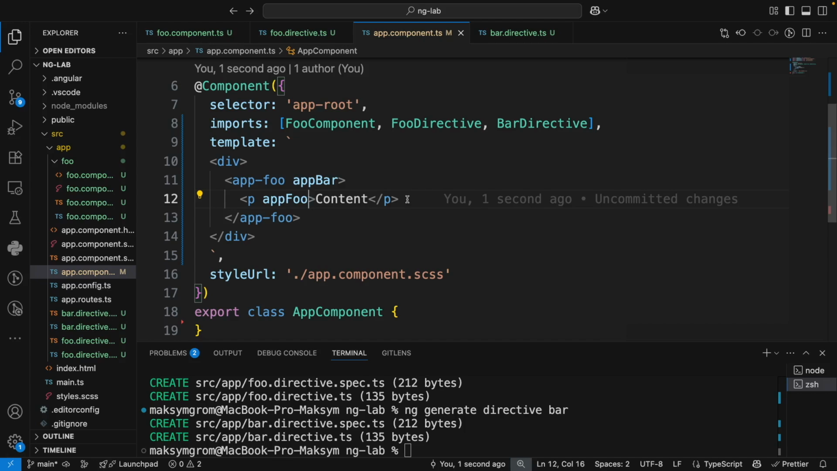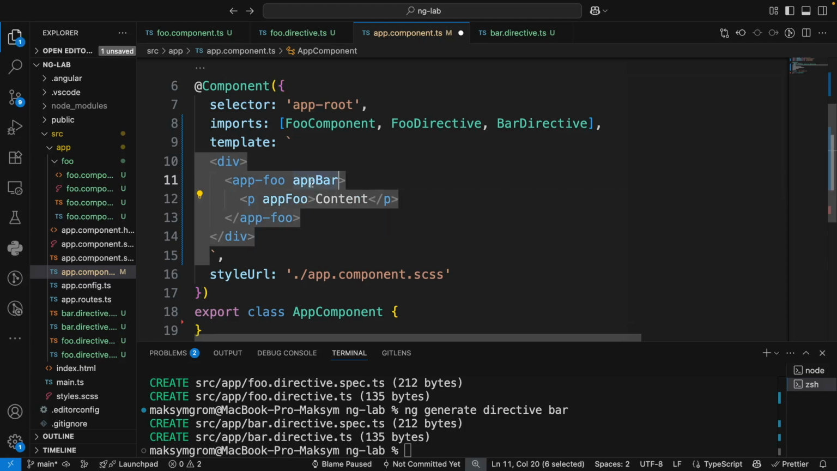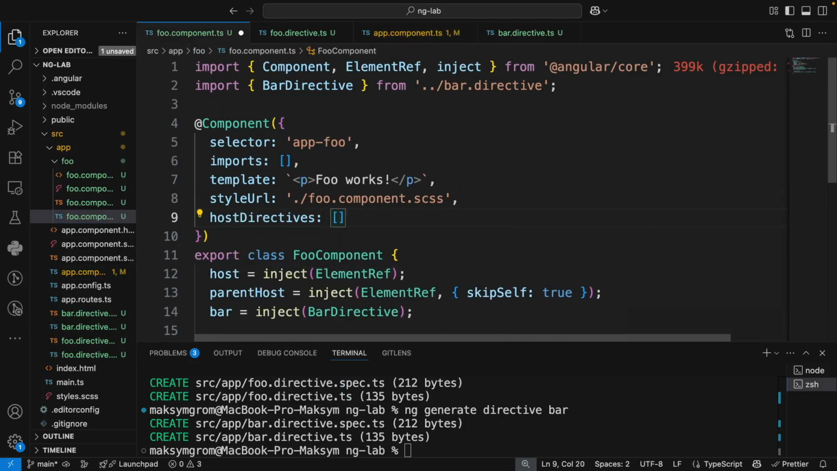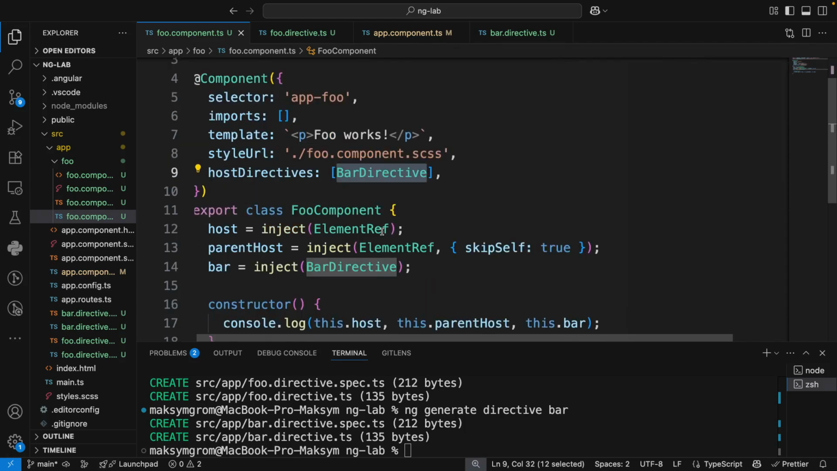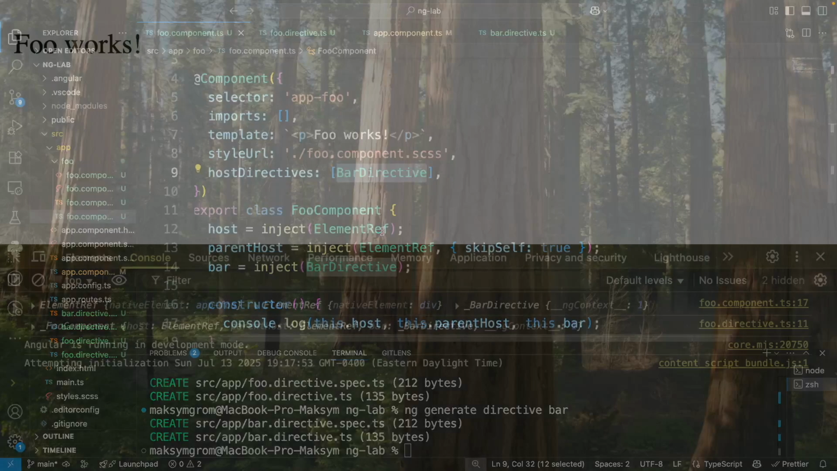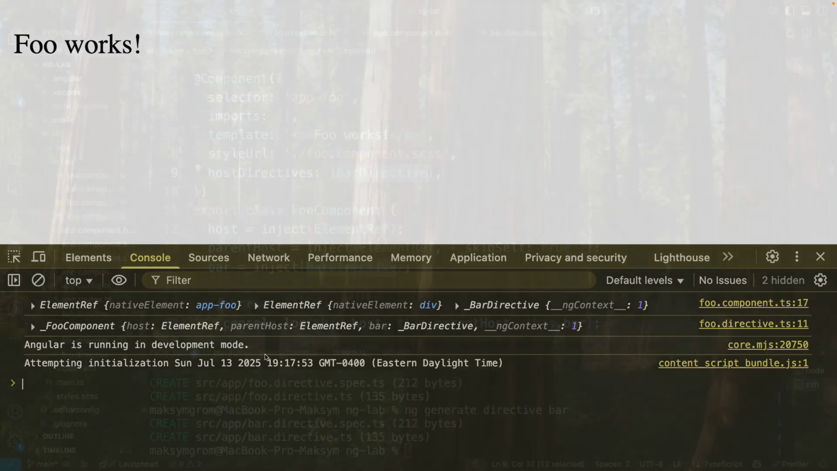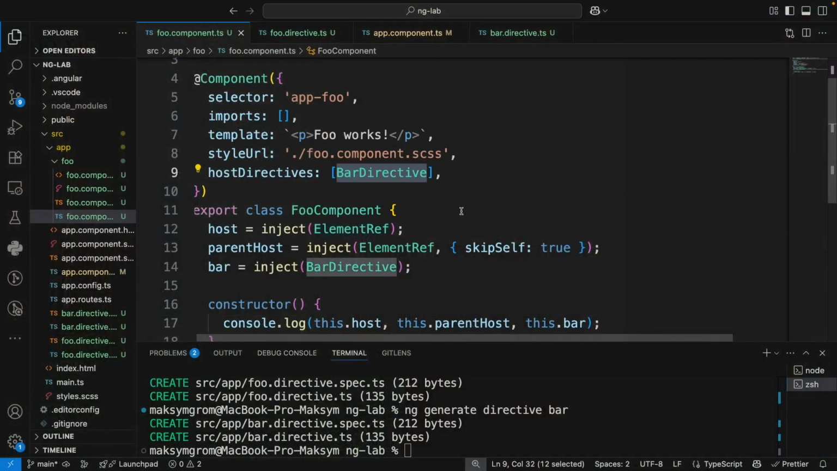Now let's try the second approach. Add bar directive as a host directive using the hostDirectives array in foo component. Removing app-bar from the host element. Adding bar directive into the hostDirectives array of foo component. I don't need to modify the inject logic. Let's see the result. It still works. In fact, the directive is injected before the component is initialized. Angular creates host directives first and then the component itself.